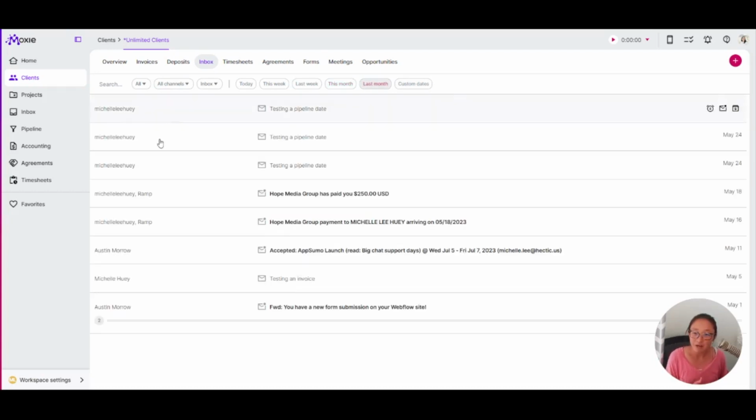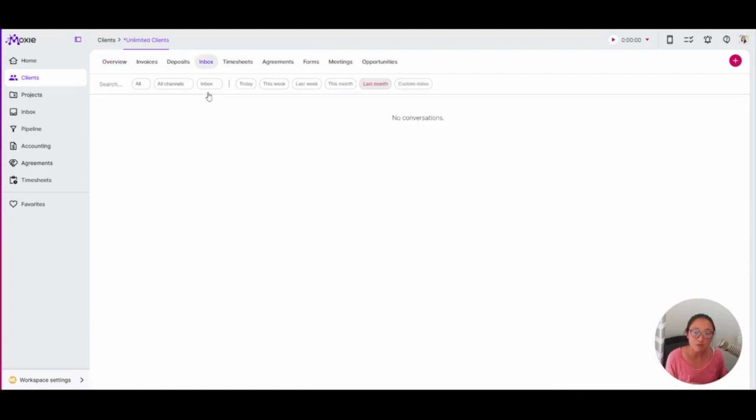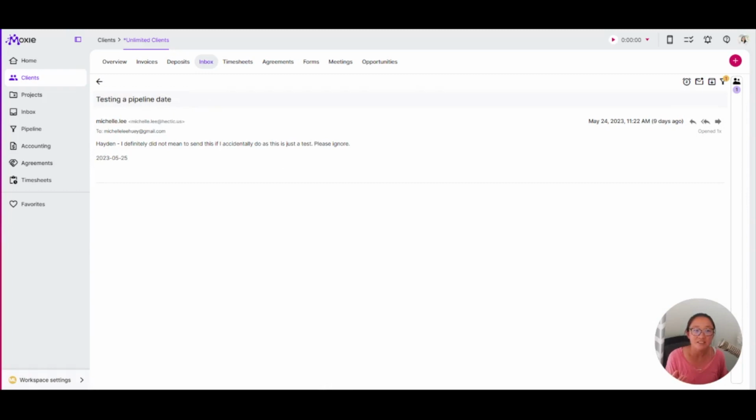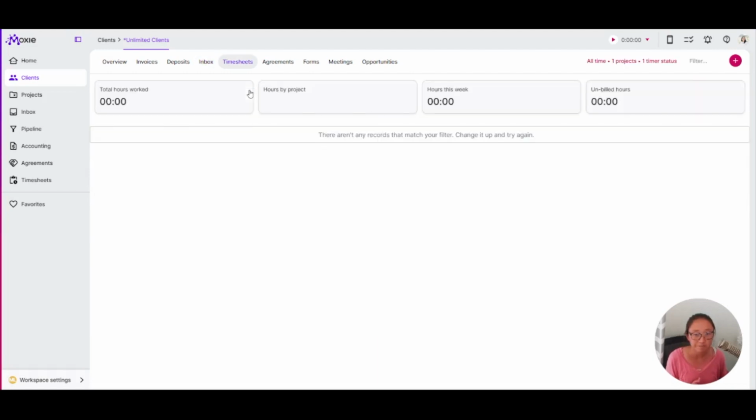Here is your inbox. Now, this is a client-focused inbox. That means that only the contacts that are here in this client will show up in this inbox. So if you want to time box your day and only work on this client for a set amount of time, this will keep you from jumping into your inbox and getting distracted by other things. And it's easy to click in and hit reply or reply all or forward an email just like you would in your regular email client.